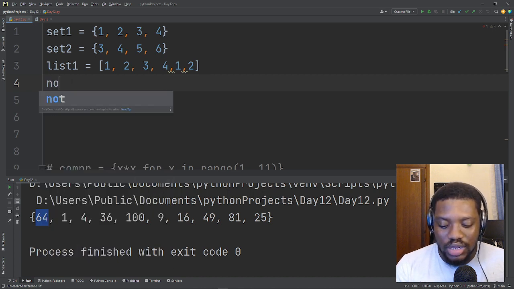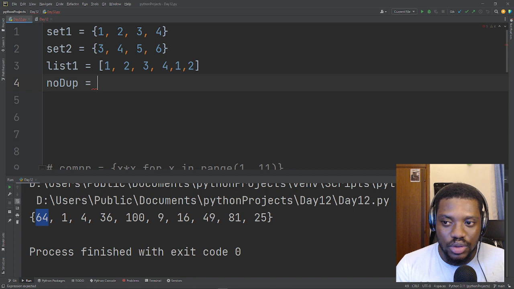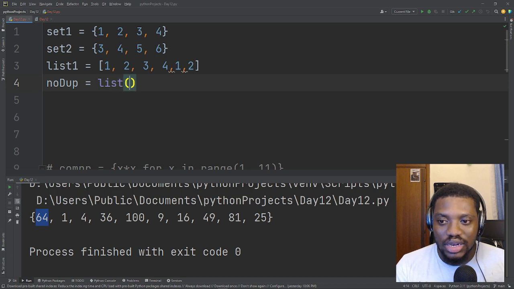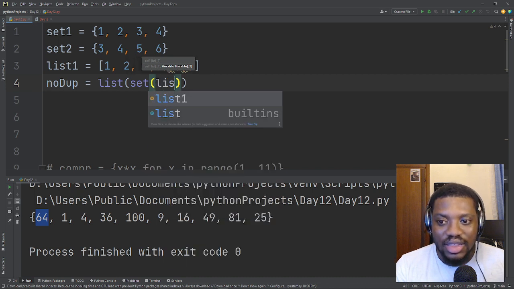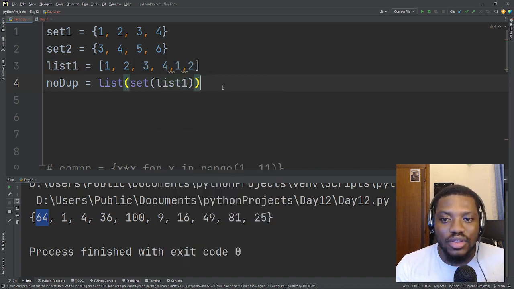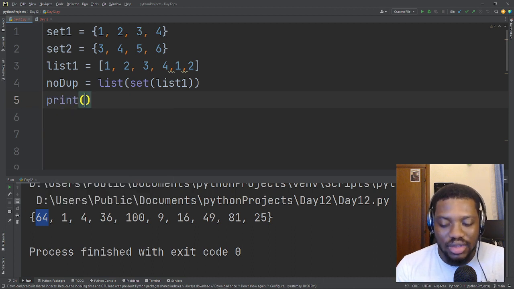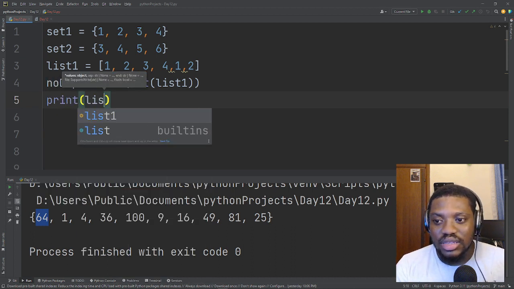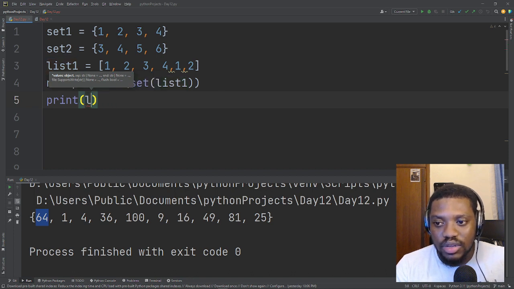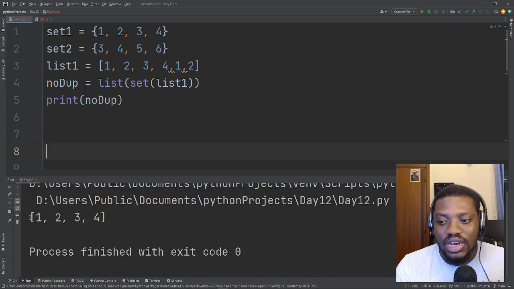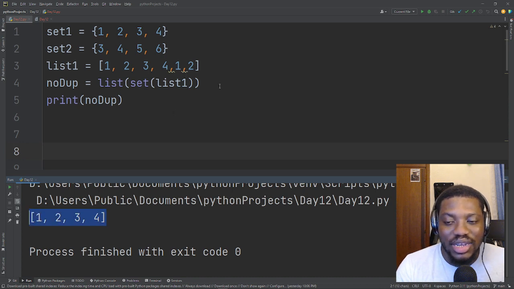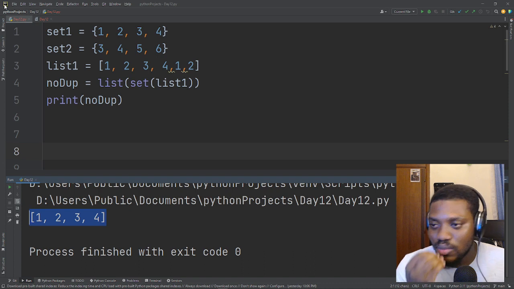I'll just say no duplicates like this, no dupe, and then set it equal to a list. We'll call the list function on a set like this, set list 1. Now this will give us a list without duplicates. So I'll put list 1 here. Oh, no duplicates, sorry. Like this. Let's run this. Now you can see we have a list without the duplicates in it, which is really nice.